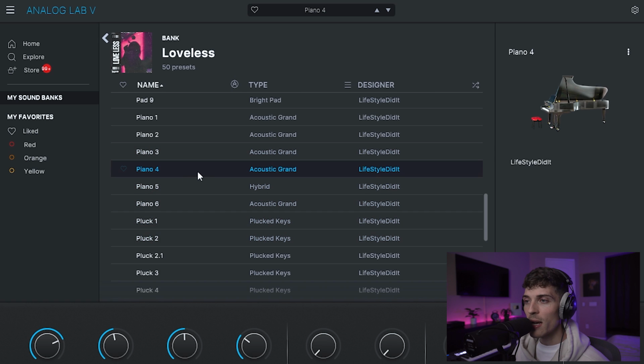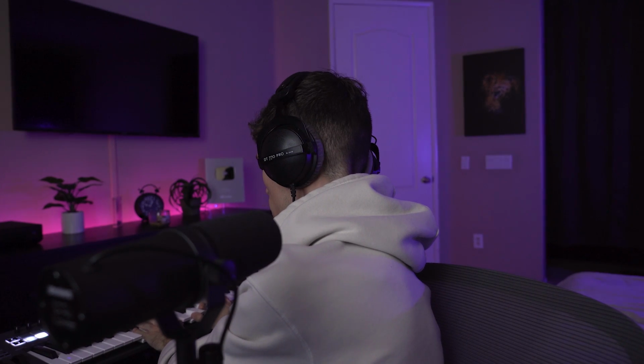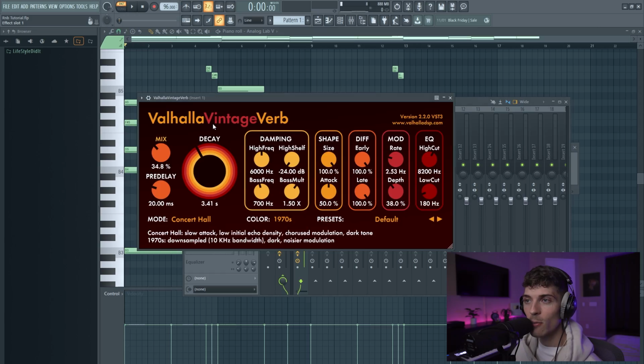Inside of my Loveless bank, I went with piano 4. This is one of my favorite pianos from the bank, especially when you add some reverb to it. This bank is dedicated to R&B and trap soul specifically, 50 presets that are just perfect for it. And there's one shots available for it too. Let me show you how it sounds. All I did was add some Valhalla vintage reverb to it, nothing too crazy.